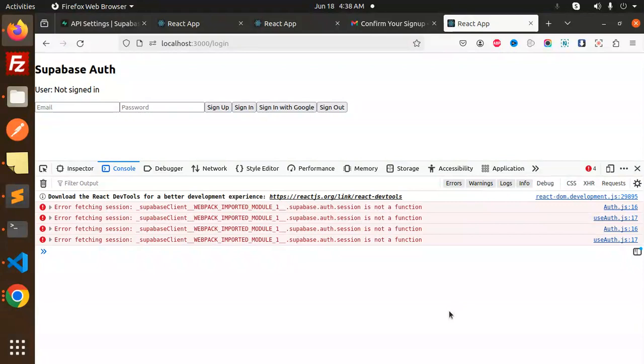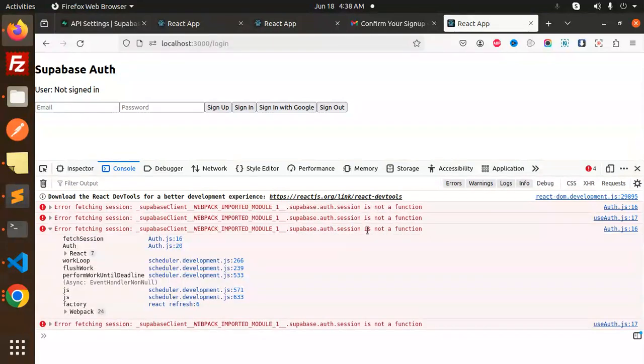Today we are going to solve one of the issues, that is Supabase auth.session is not a function. Okay, so we have to solve this issue.